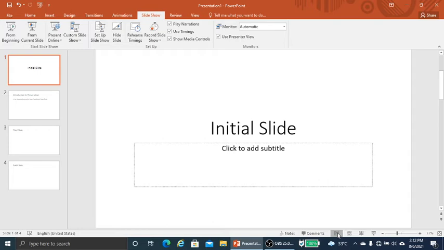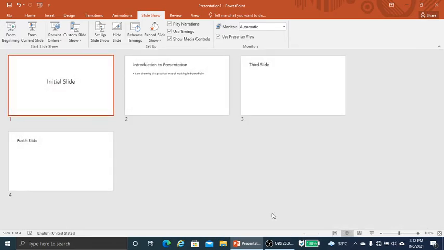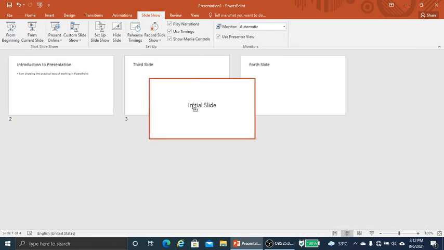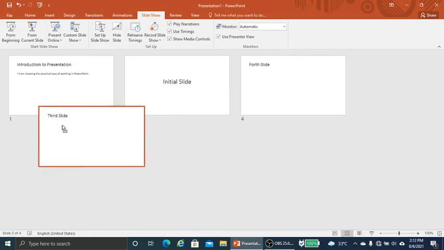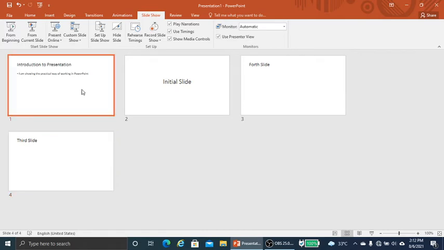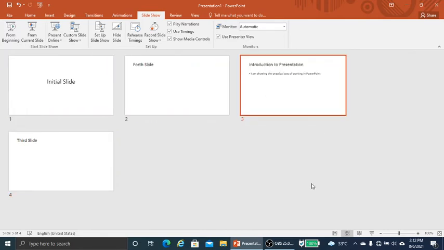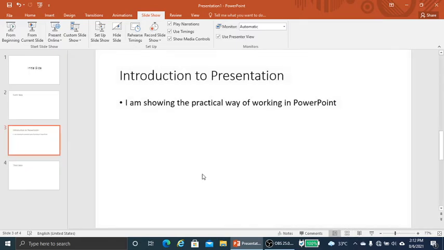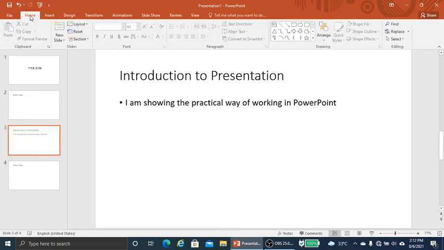How can you change the order of the slides? We can change the order of the slides in the outline tab. So we'll click on the slide tab. See here, you can change the order of the slides. Suppose I want to bring the third slide here, or the first slide here. So this is how you can change the order of the slides. To change the order, we can go to slide sorter view, or else we can go to the outline and slide pane and just change the order of the slides.